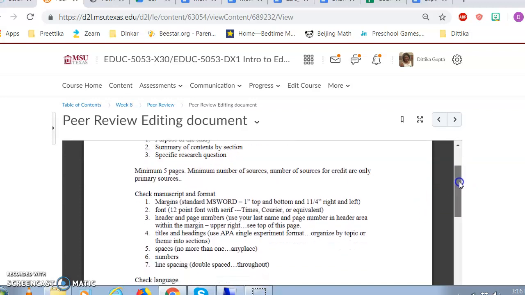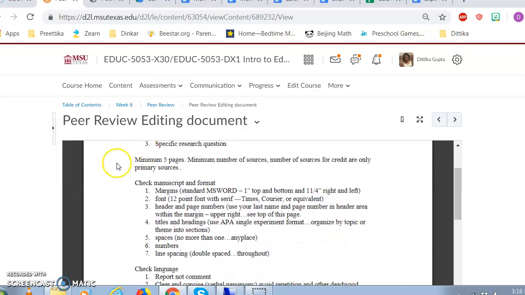All those things are there. A specific research question is there. Your literature review is 7 pages. The final literature review has to be 7 to 8 pages. But if they have a minimum of 5 pages, the minimum number of resources is about 8 to 10. That is good.